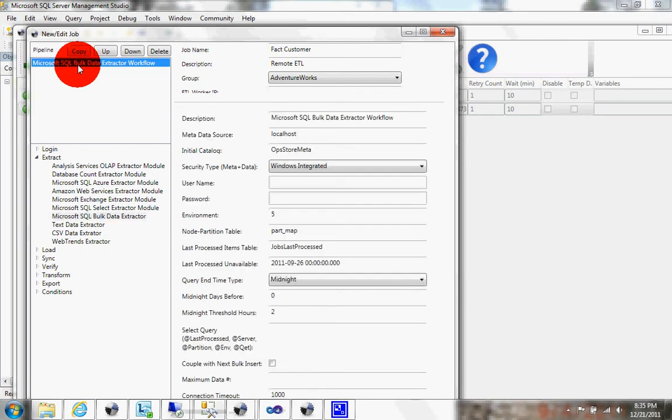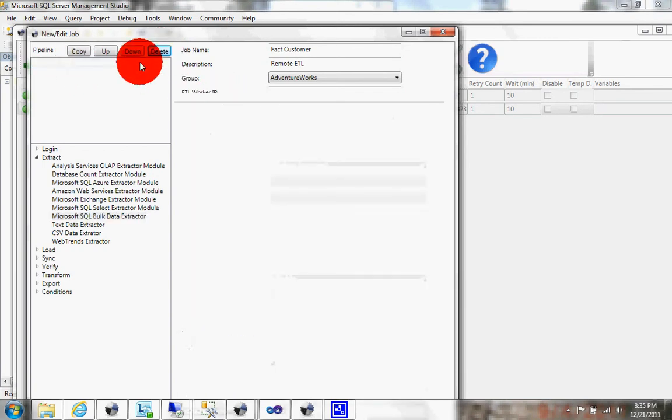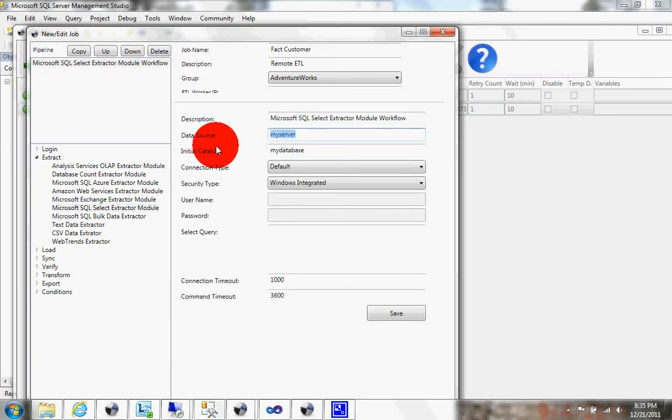Double click on it. Oops, I'm sorry. I selected the wrong one. I select this one. Okay. So the data source is SA SQL SRV2, remote Contoso, and my query is select top 1000 star from fact sales. So yeah, I saved it.